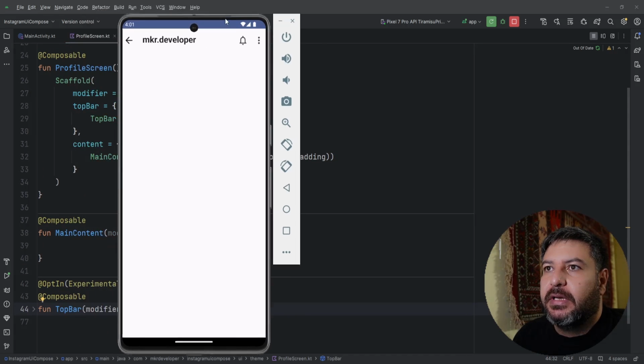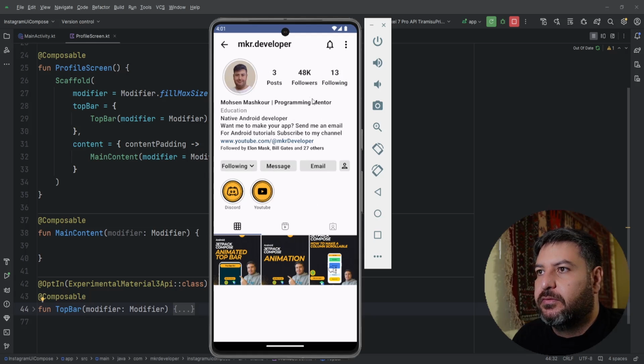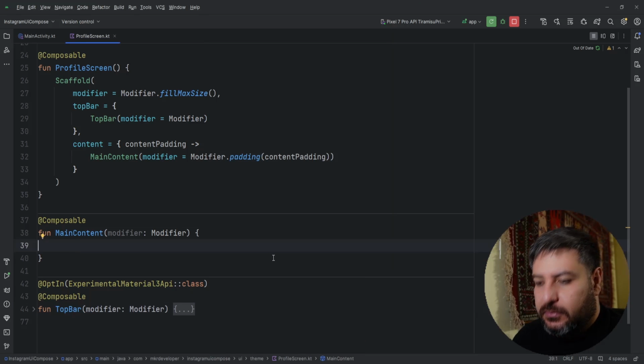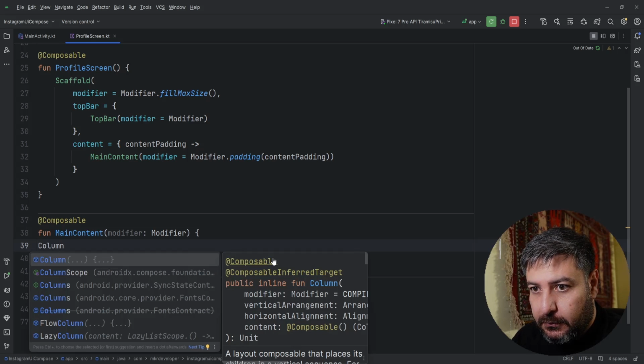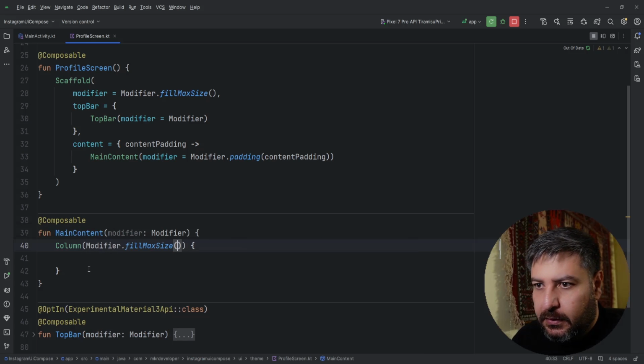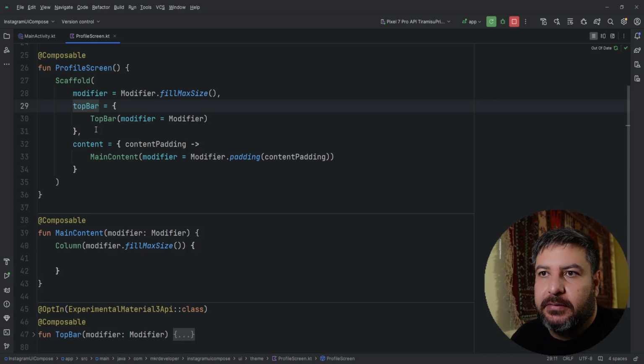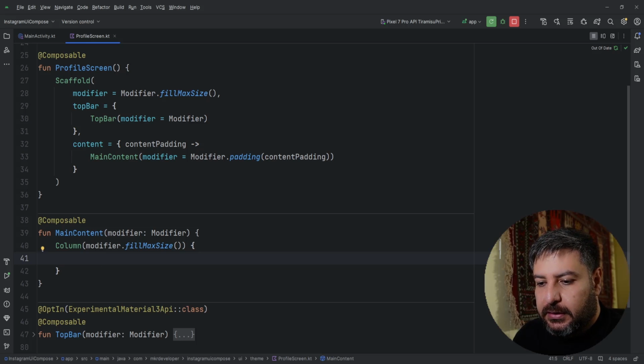Now for the main content, let's have the other example. Okay, for the main content, we'll put all of the items inside this main content. So, we will have a column at the beginning, and then we will have a composable for this part. Let's see what we can do. I have a column here. Fill max size to occupy the rest of the screen except the part that is for the top.